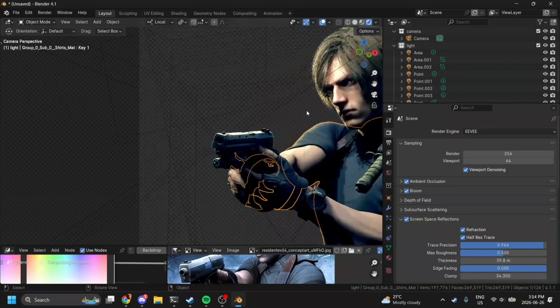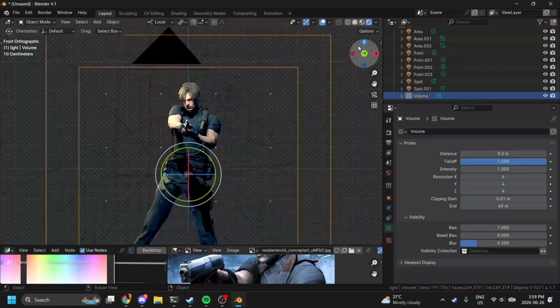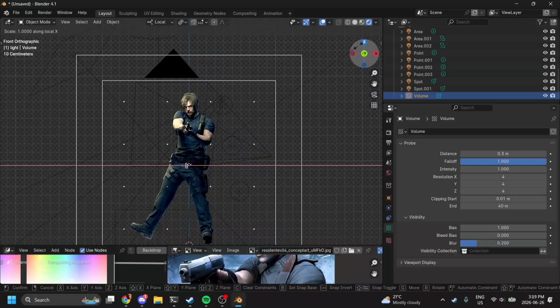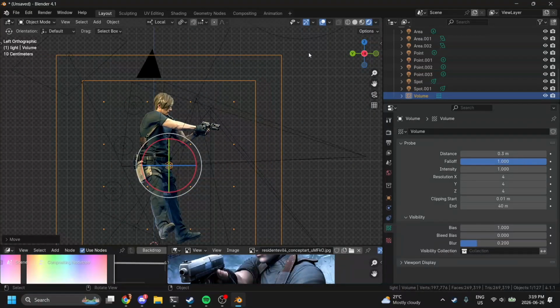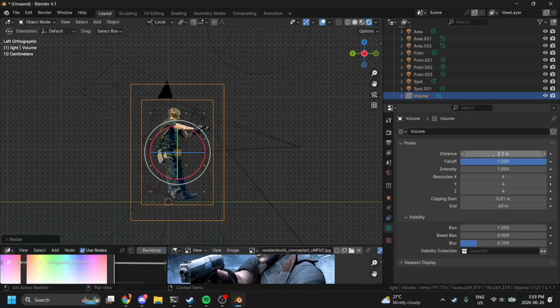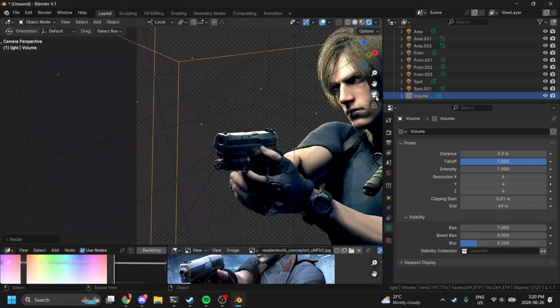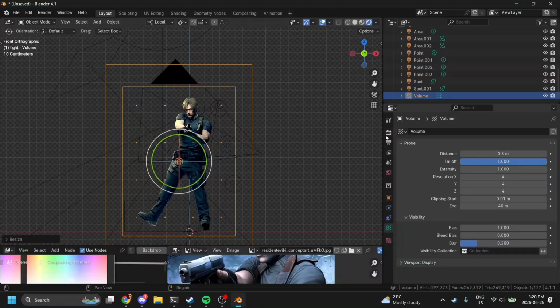And this plane is going to be a volume box, and you're gonna put Leon and all your objects, not just Leon, in these little squares and you're gonna scale it. Your distance can be however much you want. I'll just keep it at the default, 0.3. Fall off, it doesn't matter. The intensity also doesn't really matter to me. The resolution is the big thing here. So for resolution, I'll keep it at 4.